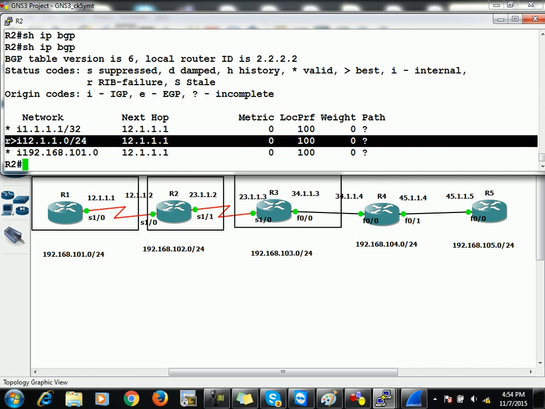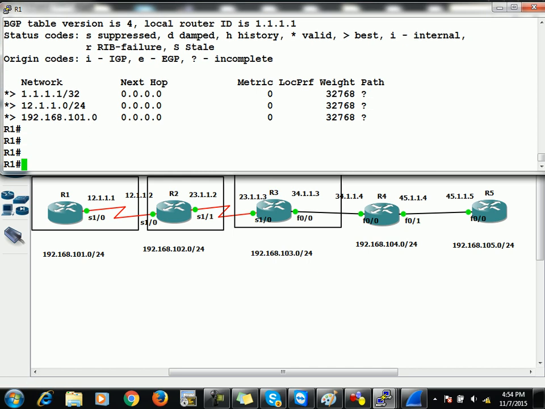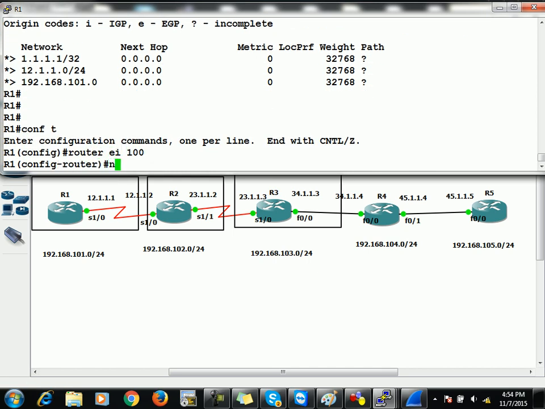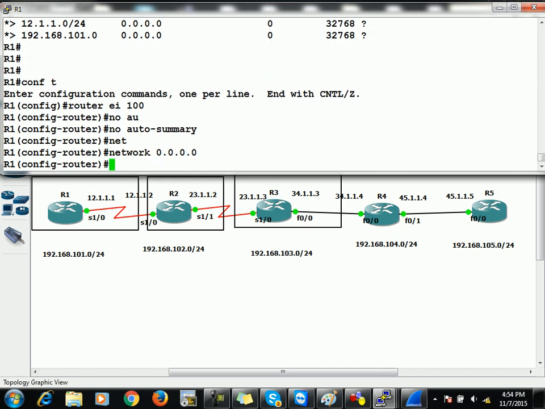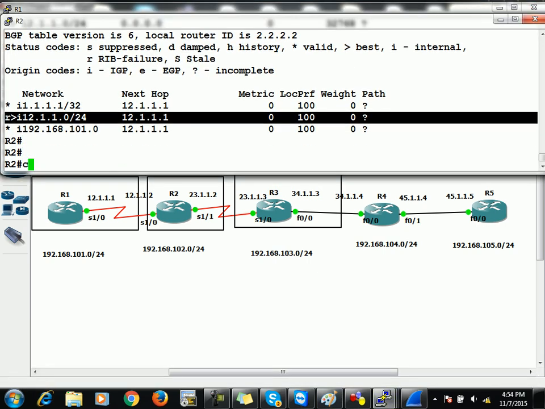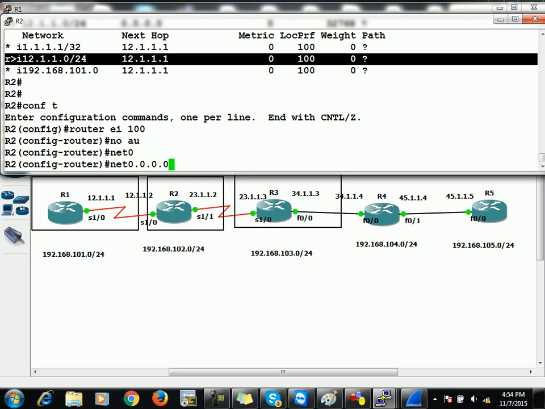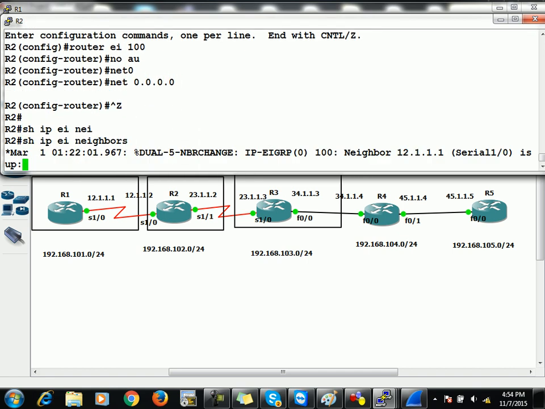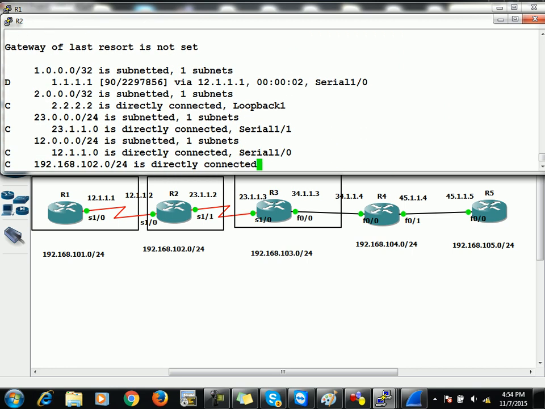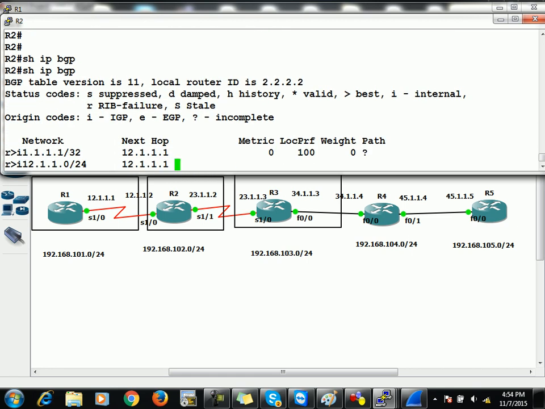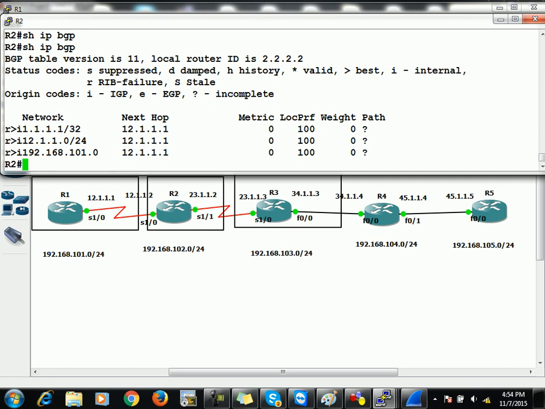So this time I'm going to configure EIGRP as well. Router eigrp 100, no auto-summary, network 0.0.0.0. Similarly, on R2, router eigrp 100, no auto-summary, network 0.0.0.0. Show ip eigrp neighbor, show ip route. All the routes must be available in its routing table via EIGRP. Now all of them are best.